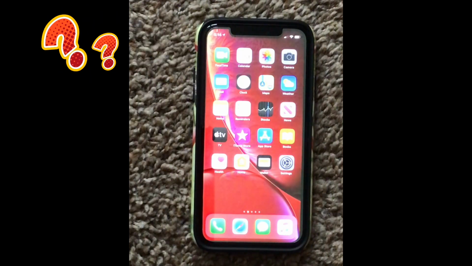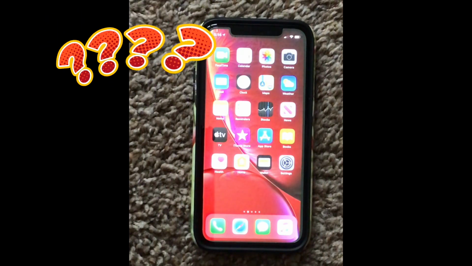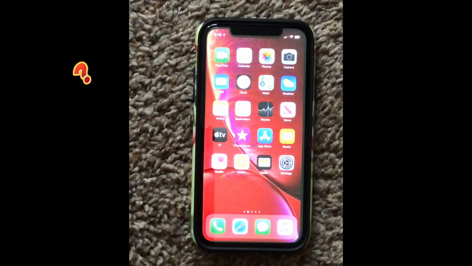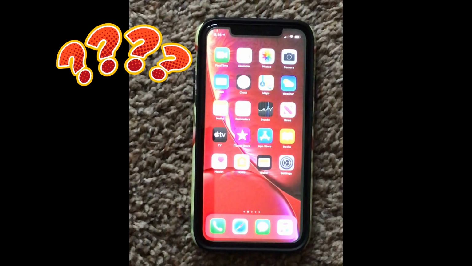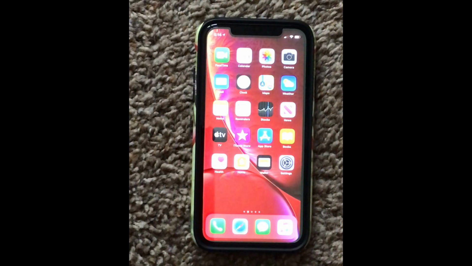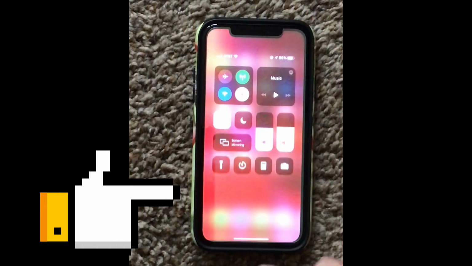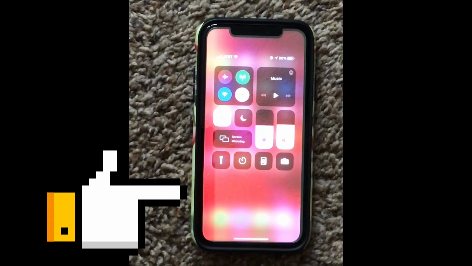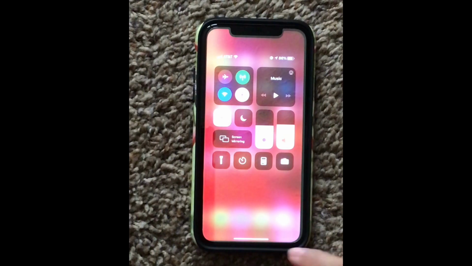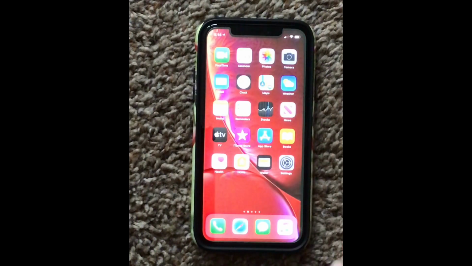Hello guys, so for today I'm gonna show you a very simple tutorial on how to do the screen recording on iPhone. So that icon, it should be on this part. Yeah, in this part. But of course, first we need to customize it.